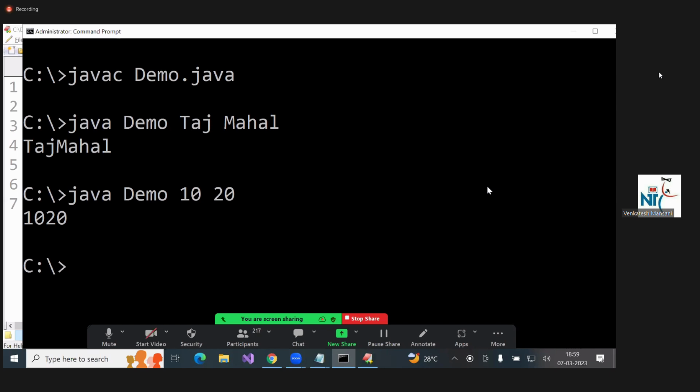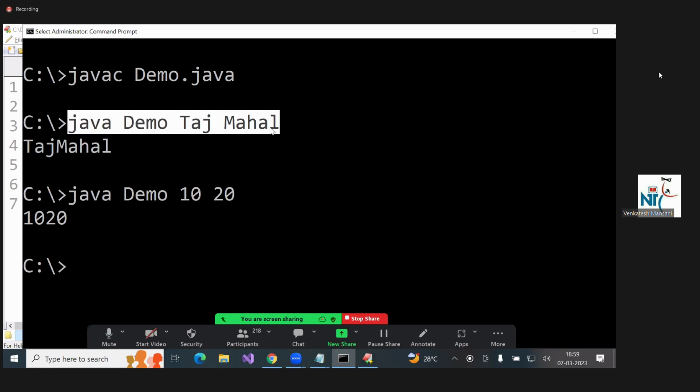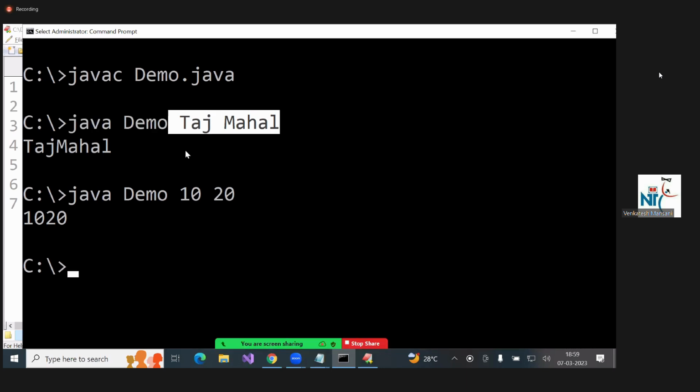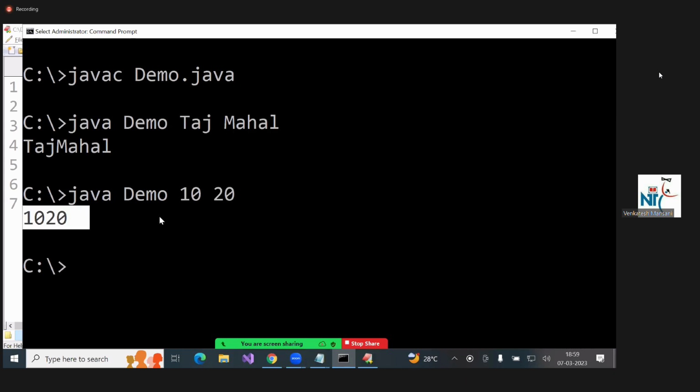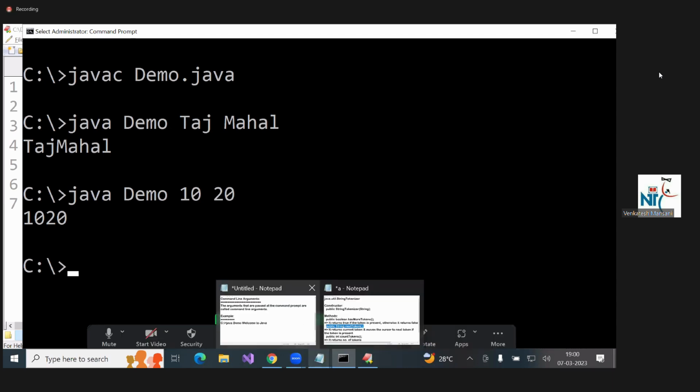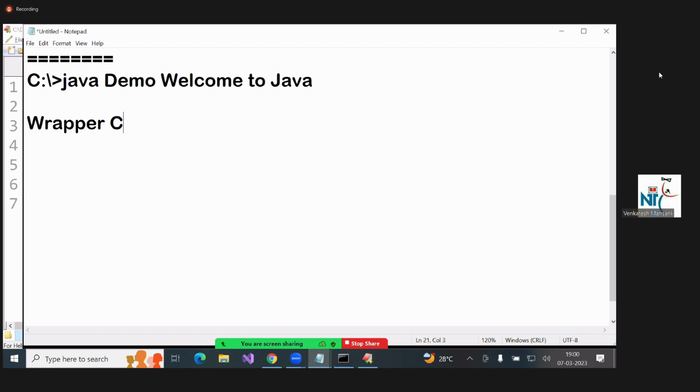So while executing, the arguments you are passing are called command line arguments. But any type you pass, it will be considered as strings only. Next concept, wrapper classes. With this, we can convert.